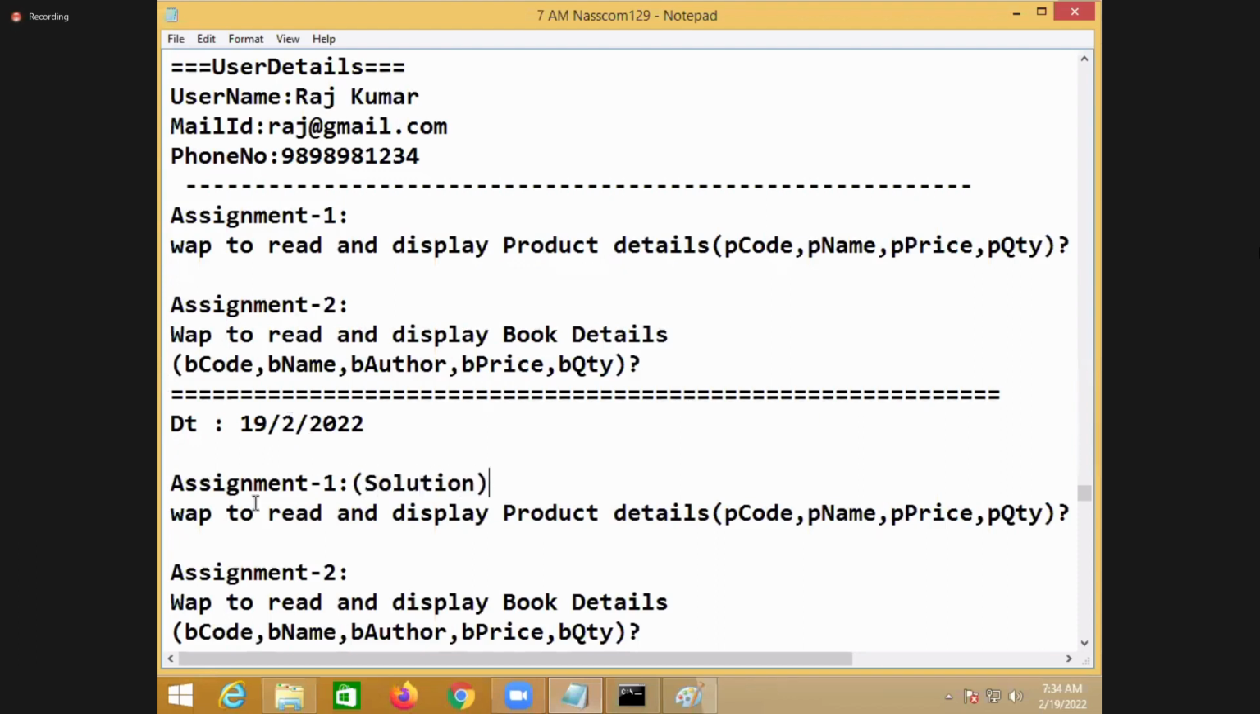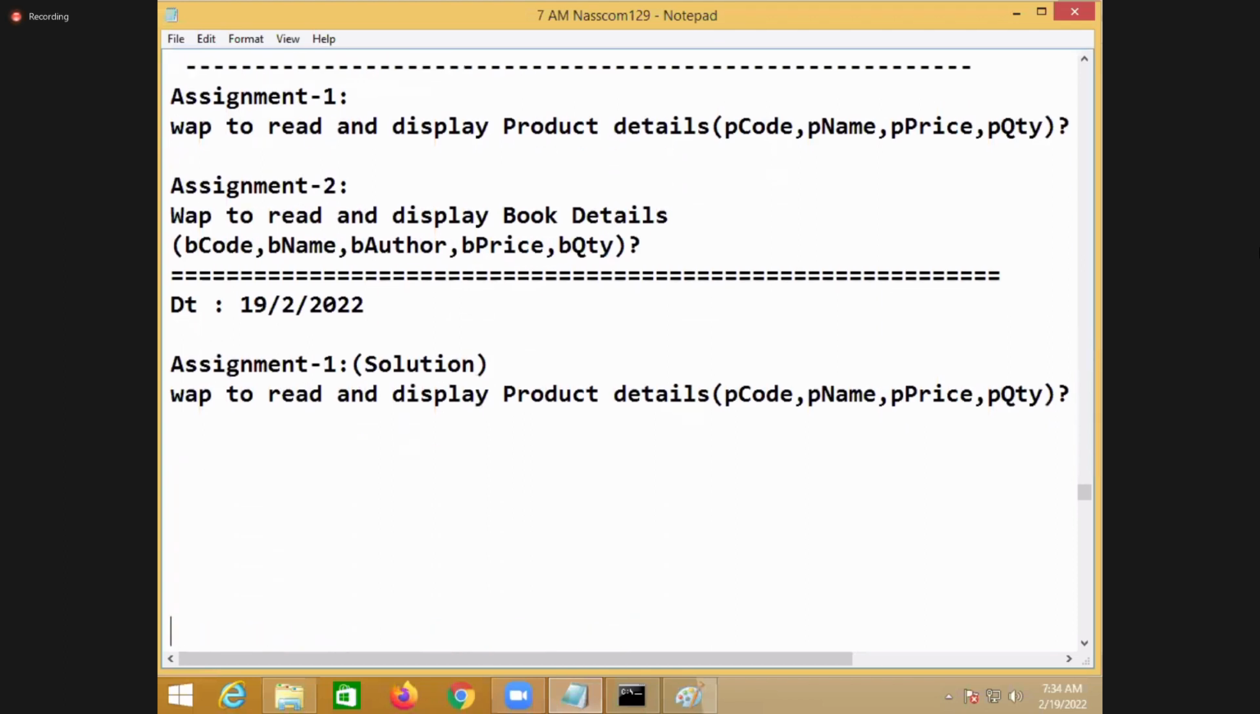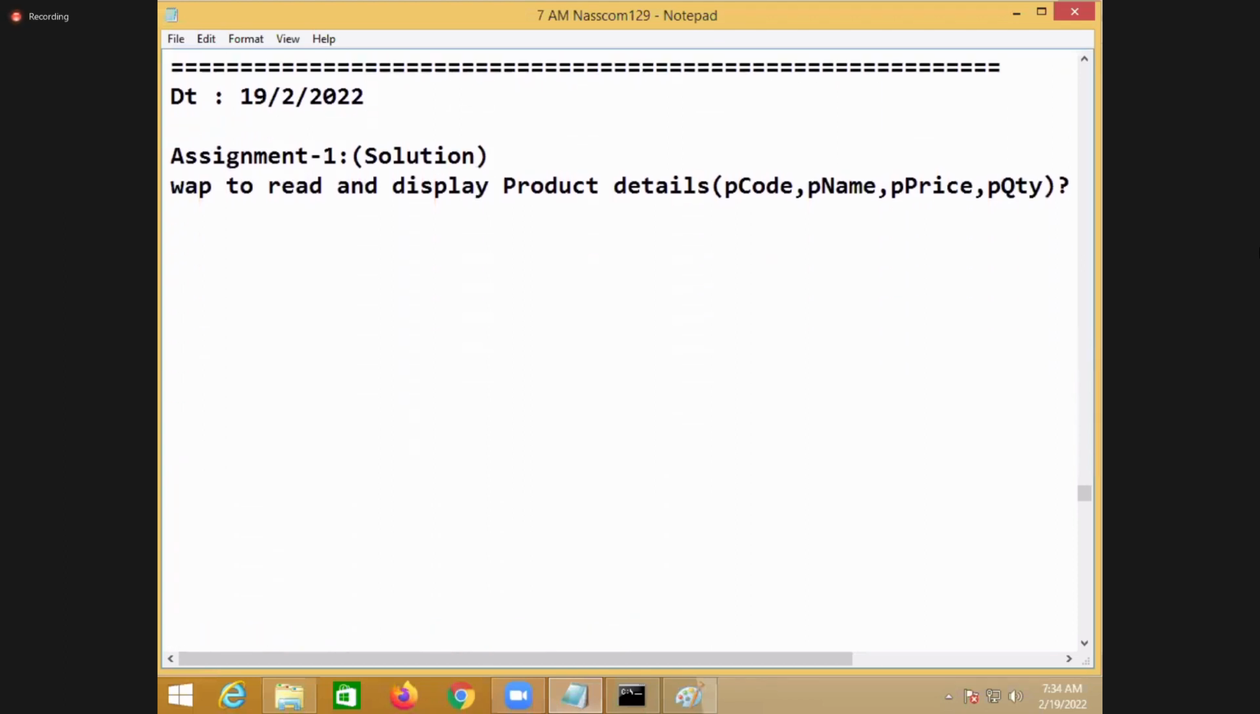I am writing: write a program to read and display product details. Reliance Fresh is there; that store is a product store only, because they keep the products and they sell them. Flipkart is an online product store, and Amazon is an online product store where you can buy the products.